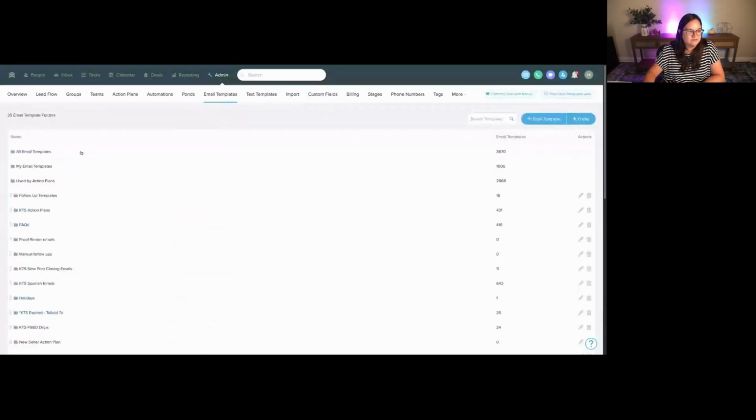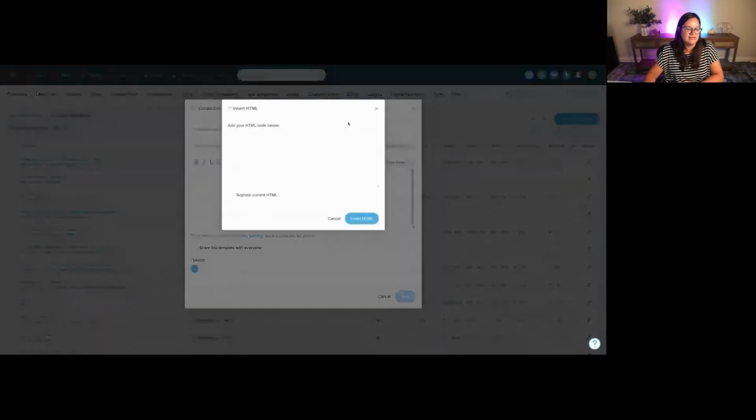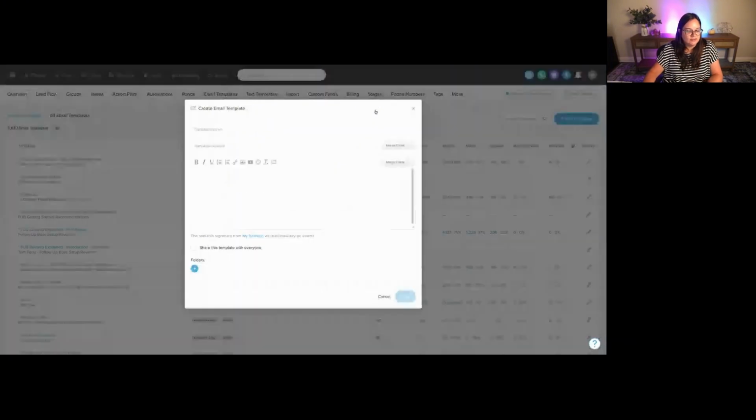Email templates are self-explanatory. You can see all of the email templates in your account, and you can create new email templates. This is the email template creator. You also have the ability to add in some HTML formatting. However, I avoid HTML formatting because that increases the risk of the email going to spam. And you'll see here that the signature, whenever the email sends, gets pulled from the email signature in My Settings, which I'll show you in a little bit.